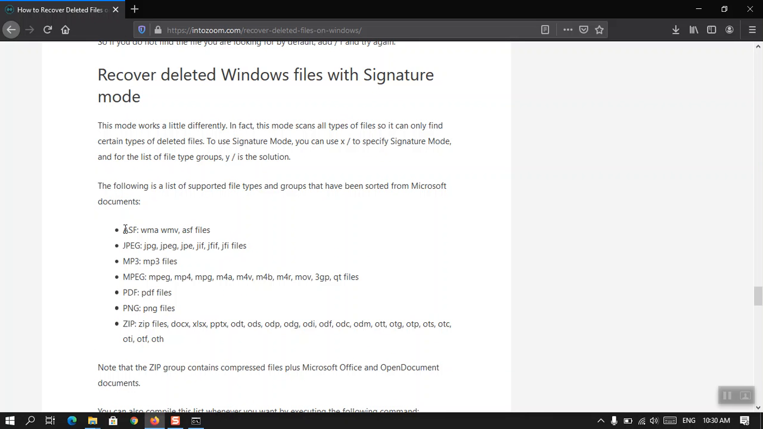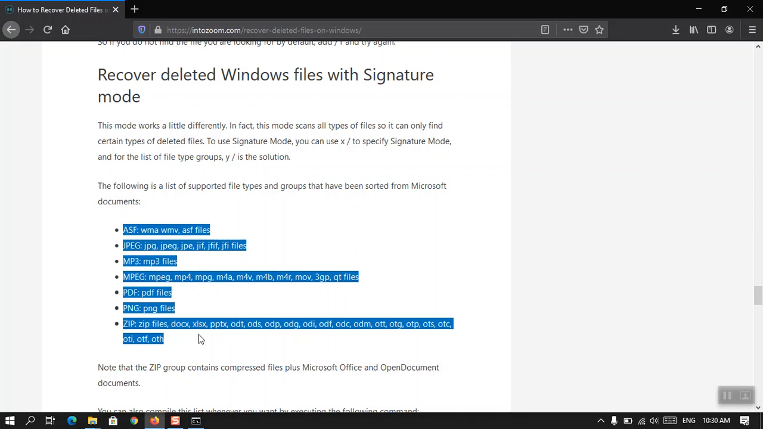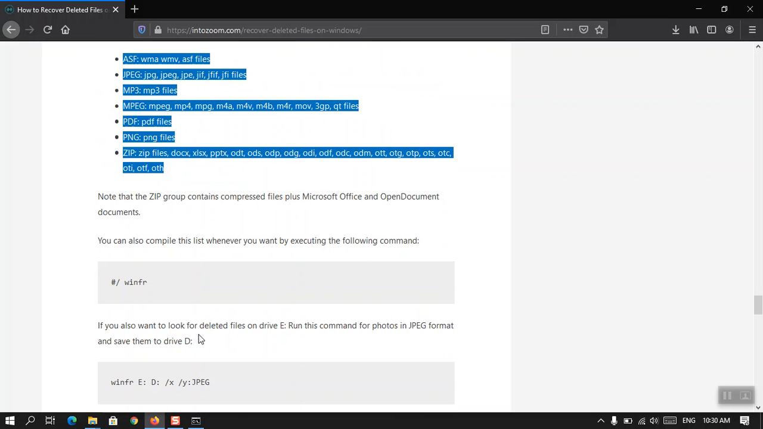So you can see these are basically the file formats that Windows file recovery can support and recover for you. Also, the good thing is that compared to most of the file recovery software like Recuva, Disk Drill, and many others, I think this one is far better and cheaper, and it is also faster compared to them.